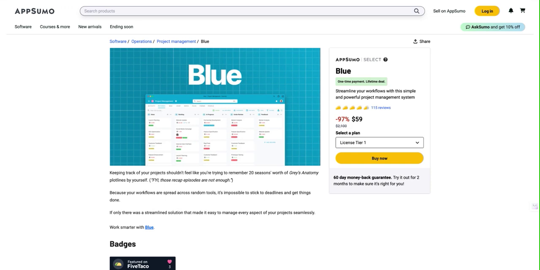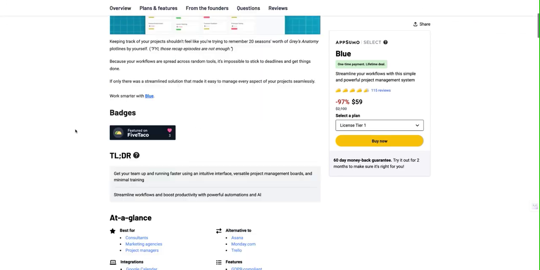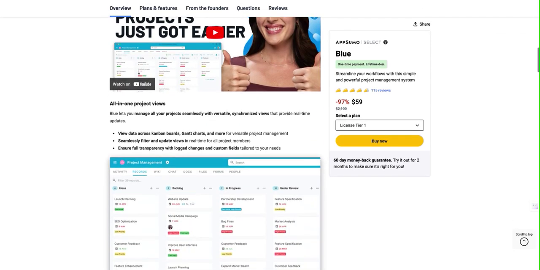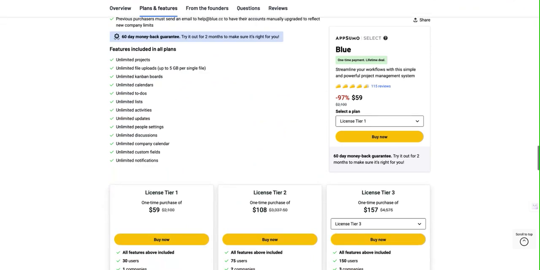Blue is a tool with a simple and powerful project management system. It's a project management system like Nifty, like Airtable, like Wall App, and it has pretty good reviews on AppSumo. They have more than 100 positive reviews right now, and you can see that the deal is also pretty good.